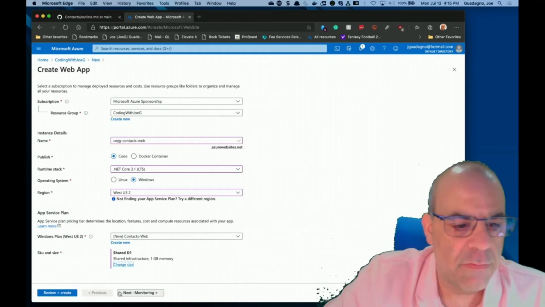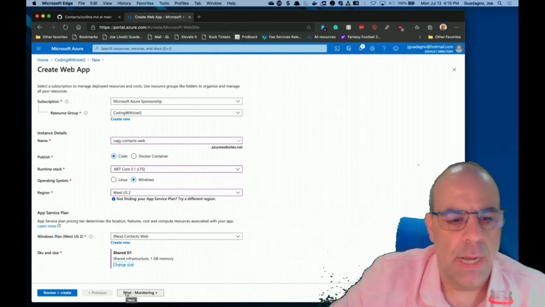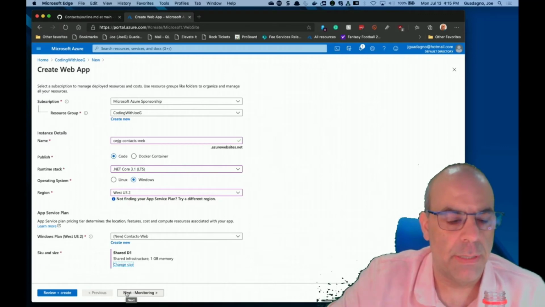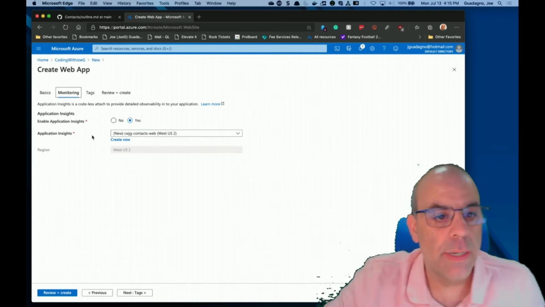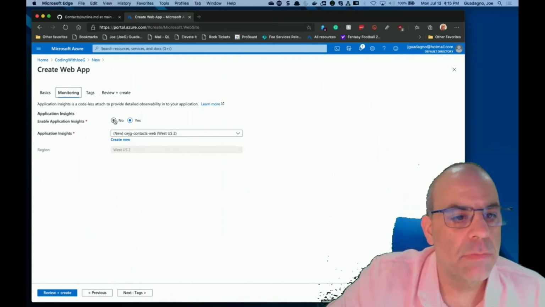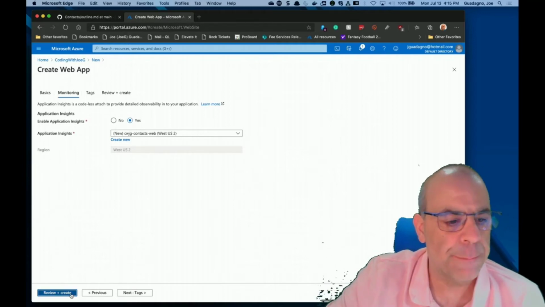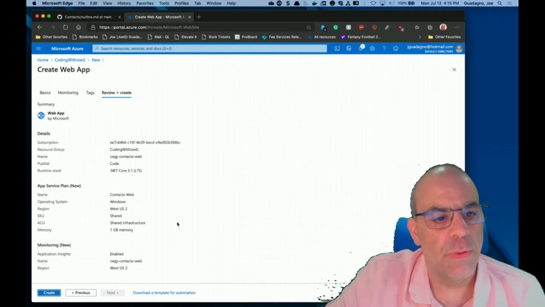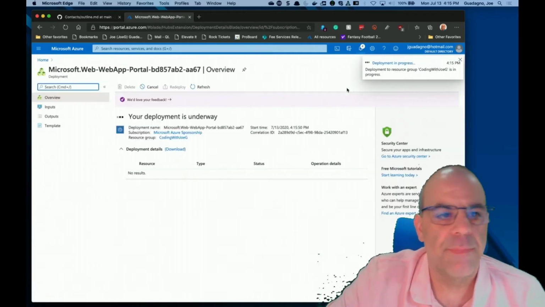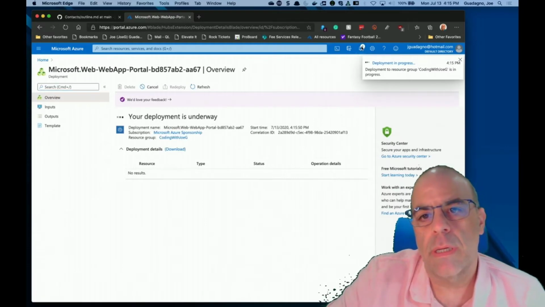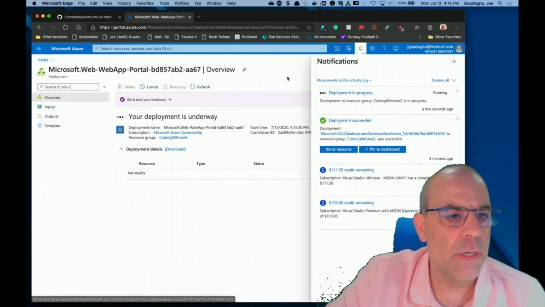We can choose next for monitoring. I think that's going to allow us to turn on Application Insights, which I'm not going to cover since we really didn't talk about that yet. It's enabled by default. We'll keep it on, but we'll talk about it in a future stream. Let's do review and create. This gives me all the details. I hit create. That's deploying. Database is good and ready to go.